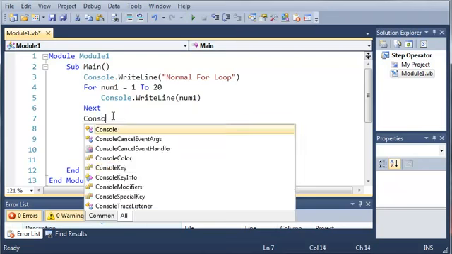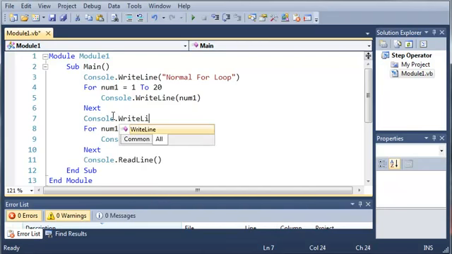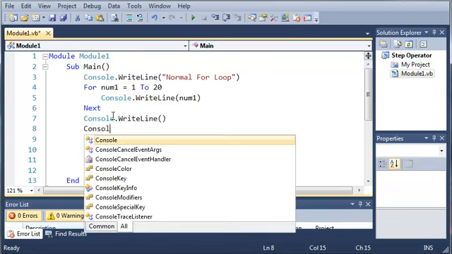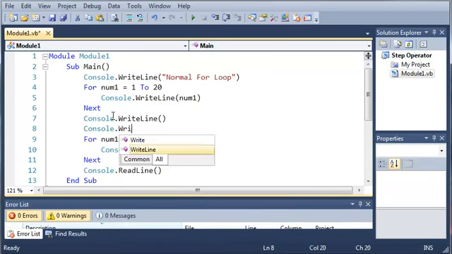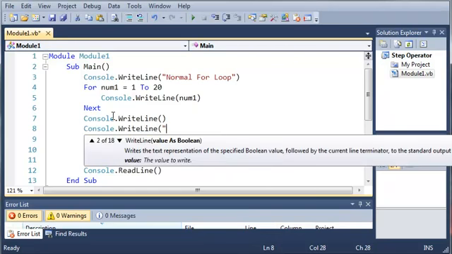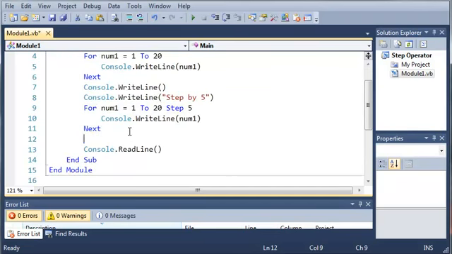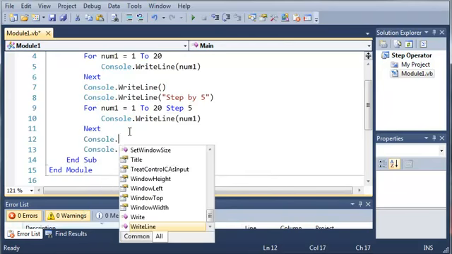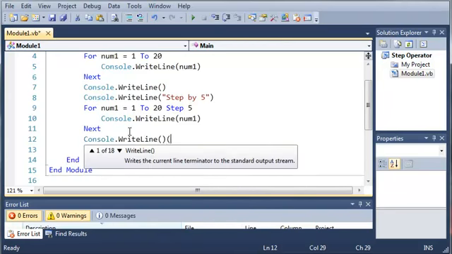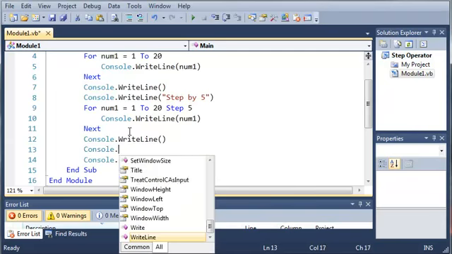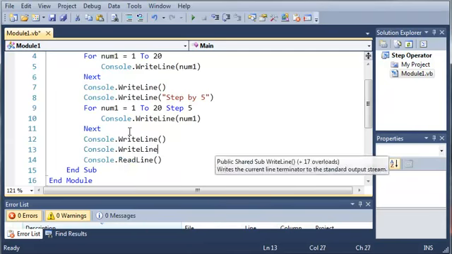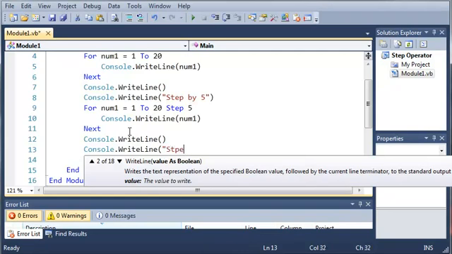So let's come up here and type console.WriteLine, and then we'll do another one just so it adds a space in between our for loops. And we'll just say step by 5. Now let's create one more for loop. Let's do console.WriteLine, and we'll do that one more time, but in this one we'll say step by -4.